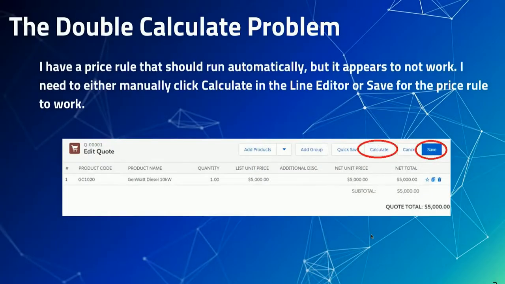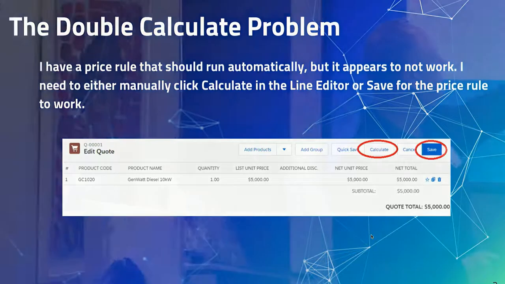So the double-click problem, this is just an example of the quote line editor. We also call this the QLE for short. And you'll either click calculate or you'll click save. You'll click one of those two, and then it's going to start running through the pricing engine.